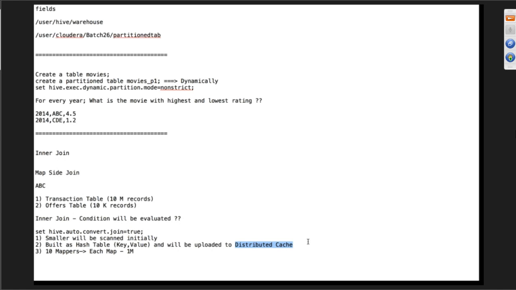So if you are not able to upload something into distributed cache, you're not supposed to run map side join. But how will I know the current space of distributed cache, the current size of my table? So you need not calculate anything. You will tell Hive: set hive.auto.convert.join equal to true. Then what Hive does is, immediately it will calculate the size of your offers table. And if it fits into your distributed cache, that's when it goes and runs the map side join. If not, it will run a normal join.